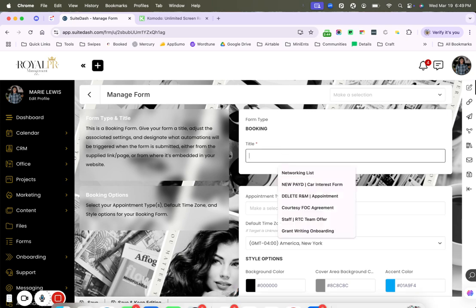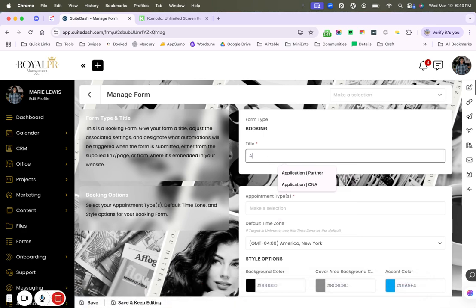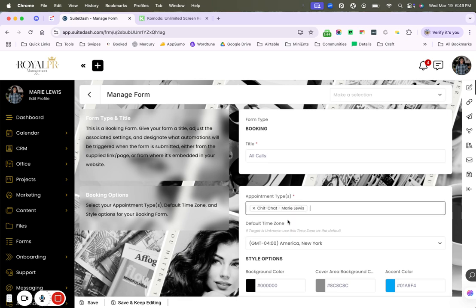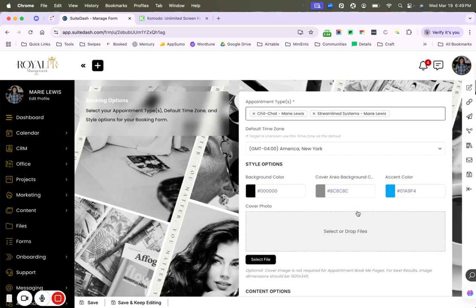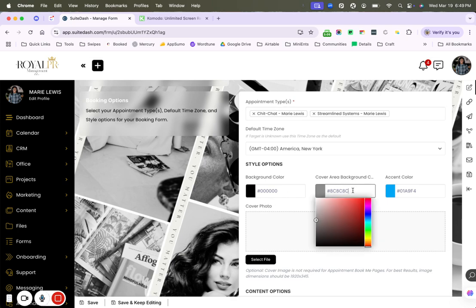All right. So we're going to call this a very clean cut. I'm going to say all calls, right? We're going to just say all calls because we're going to make it custom. And then we're going to now select all the available calls that I do have on here as activated. And then we're going to come down here. This is going to be the booking options. So the booking options are going to be the default time zone, the background color, the background cover. You can do a cover photo as well.